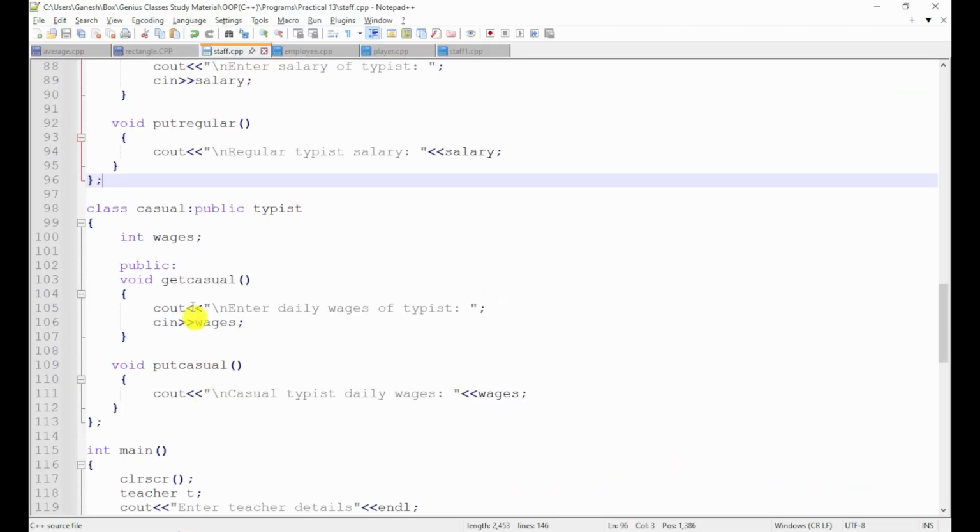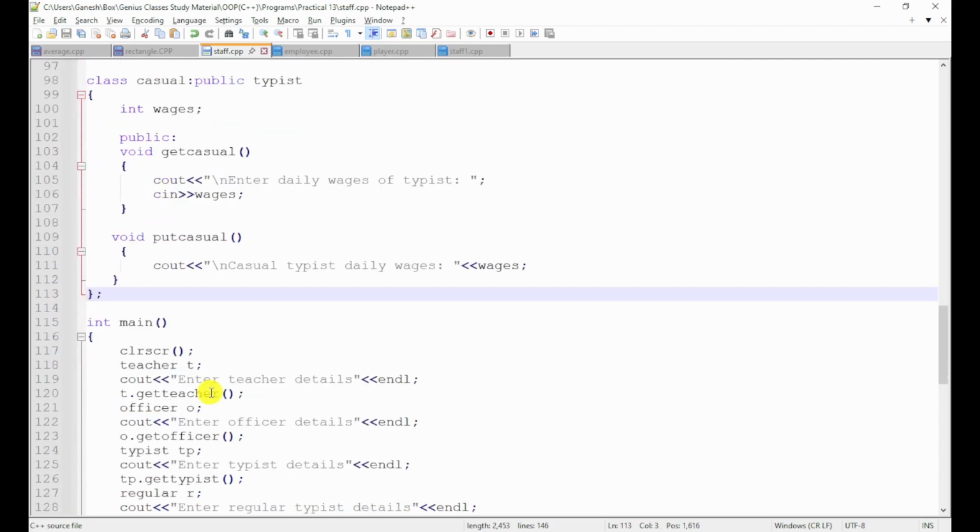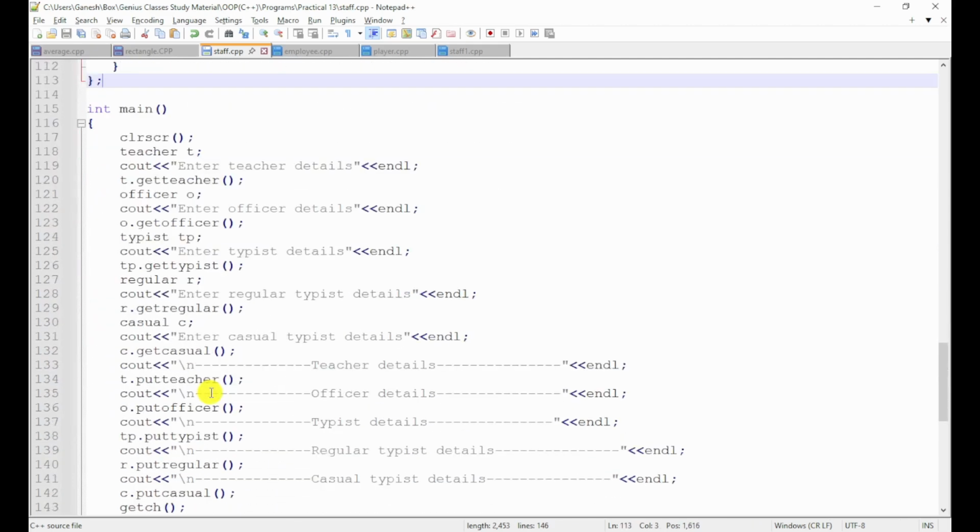So class casual colon public typist, which means the typist class is inherited into casual, and as given in the diagram, taking wages as a data member. Then inside the public section, designing method get casual to accept the wages value, and one more method is designed, put casual, to display the wages value. So this is how the casual class methods are complete, and finally the casual class is also complete. Now moving to the main function.